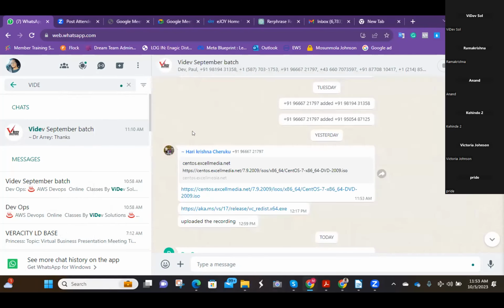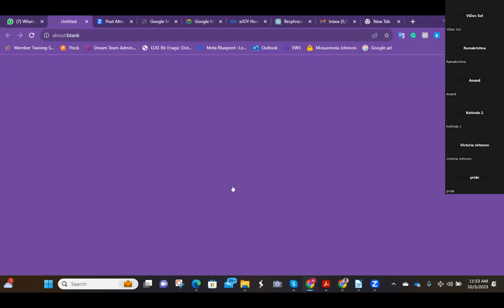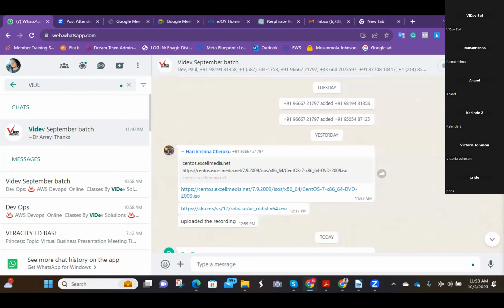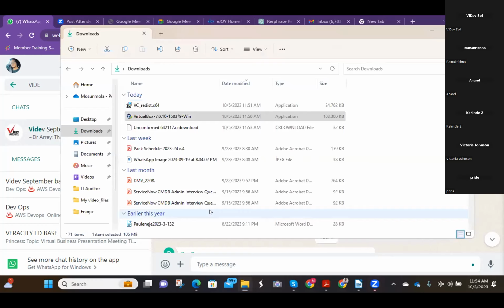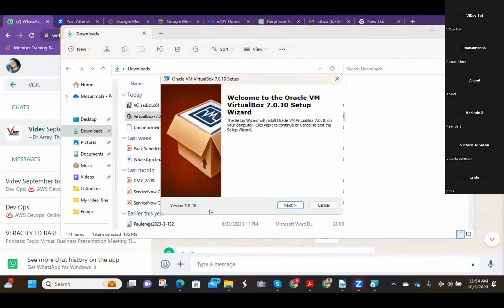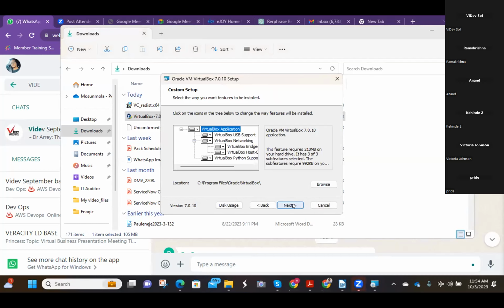Before that, you can minimize this and download this CentOS 7 ISO. You see here it started. Then in the folder you need to look for something like VirtualBox Win. Now you are trying to install, so double click on this. Now click yes. It's asking next. You can click next.